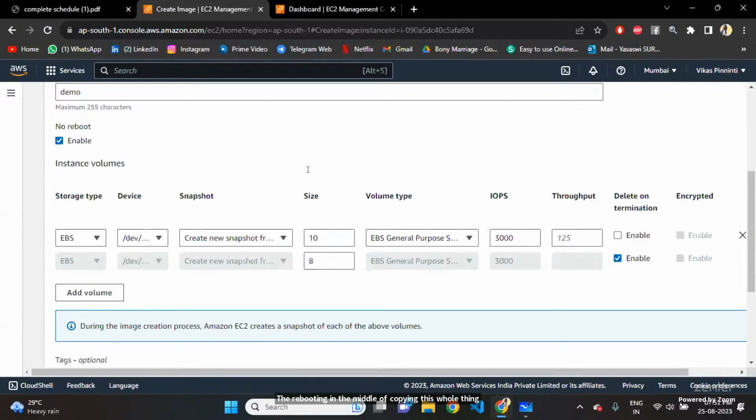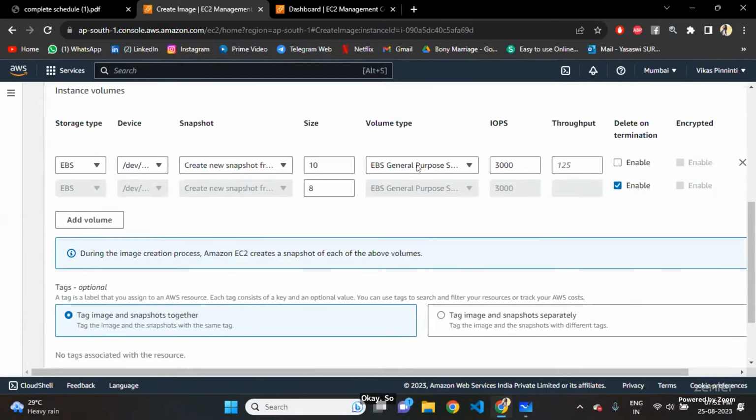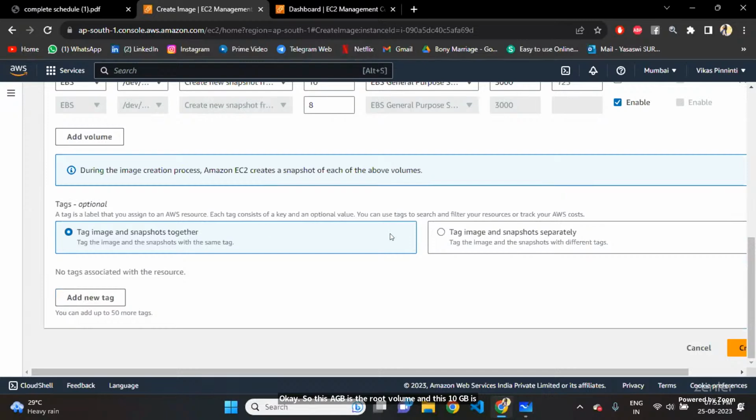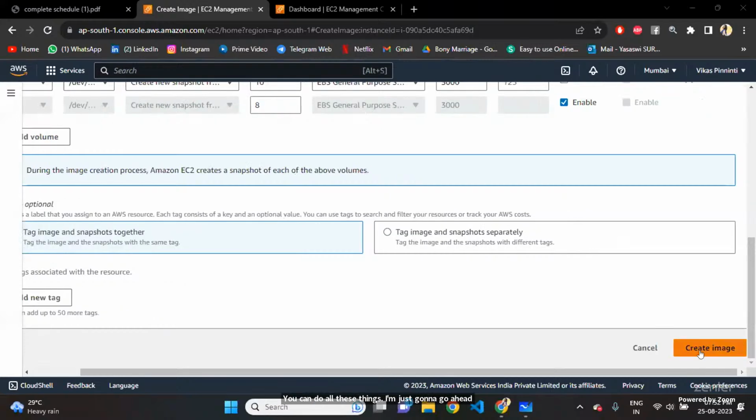Okay. So this 8 GB is the root volume, and this 10 GB is your extra 100 softwares that are incorporated with your system. If you want, you can tag an image and a snapshot separately. Whenever you copy an image, a snapshot is also created. A snapshot is nothing but like a screenshot, which is faster when compared to an image. So you can add a tag to it and all. You can do all these things. I'm just going to go ahead and create the image out of it.